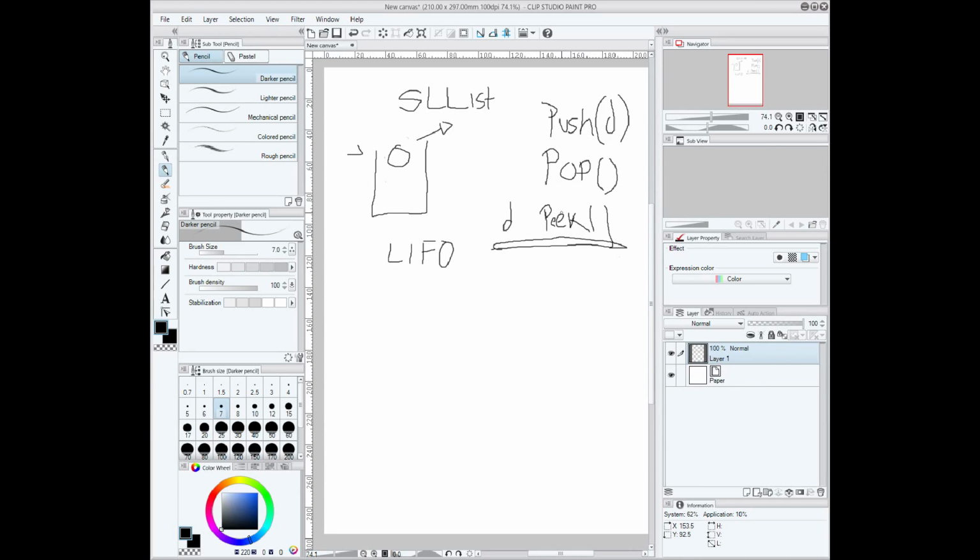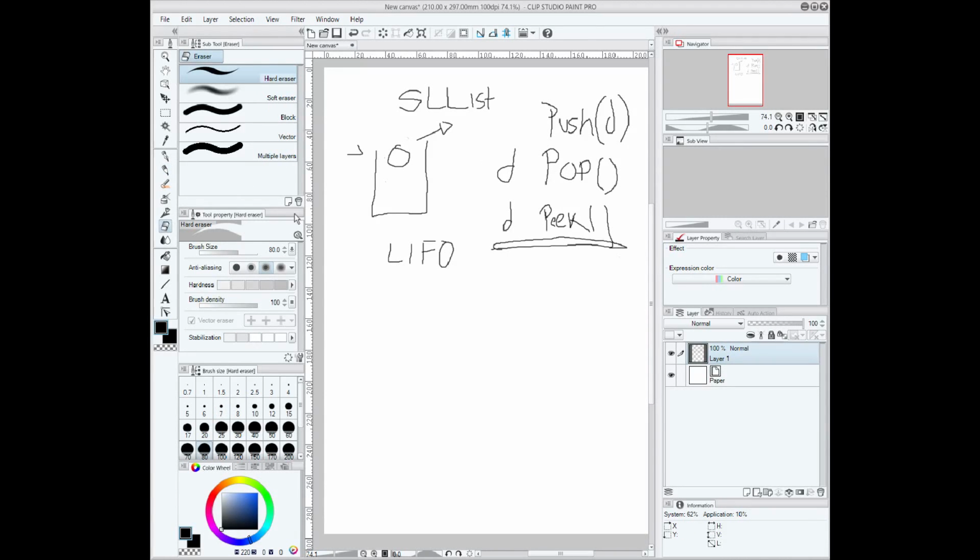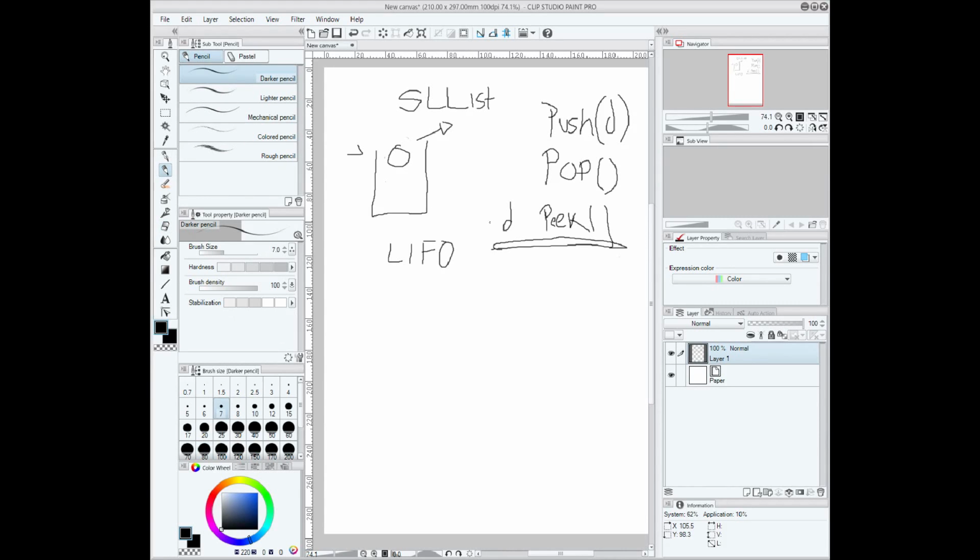Some people like to implement pop as peek and pop at the same time, which I don't really like to do. I think this is much better, since peek is only supposed to look at the first element and not remove it. Some other helper functions are clear, which just clears the stack, and another one that checks to see if the stack is empty or not, and returns a boolean, true or false.